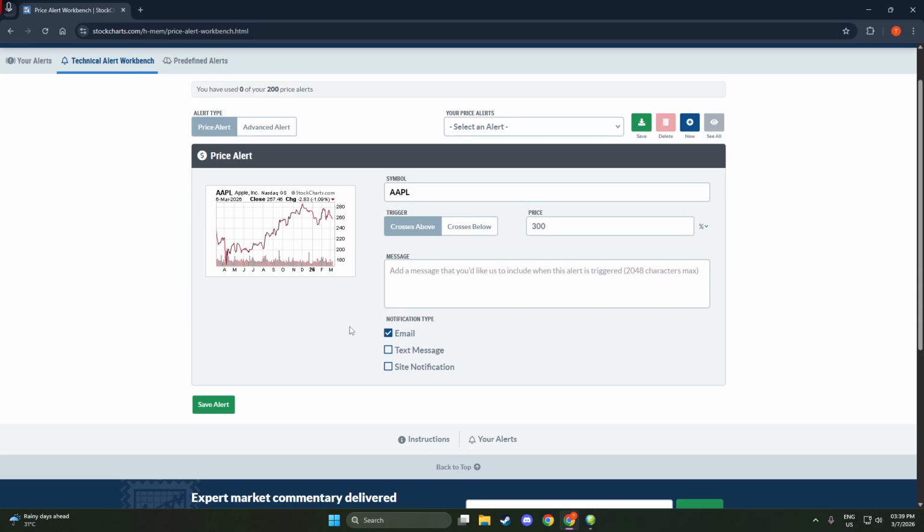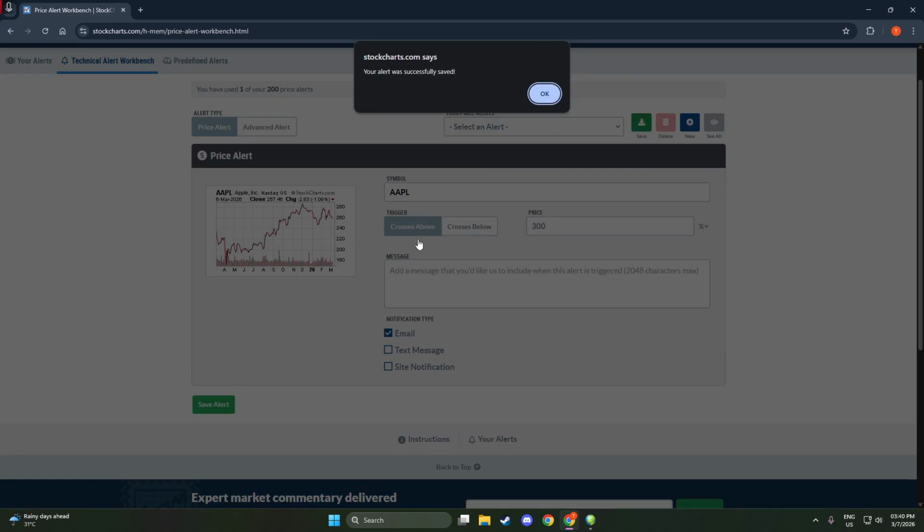You can choose email for a detailed record, SMS text if you want an immediate heads-up on the go, or a website notification banner if you're typically working inside StockCharts. Choose what suits your workflow best, then click Save Alert. From now on, StockCharts will watch that symbol and let you know the moment your condition is met.